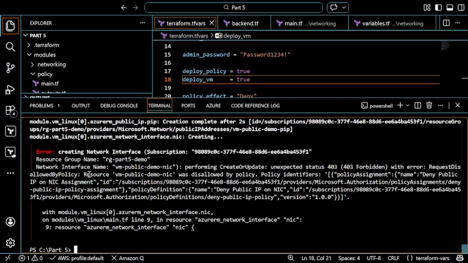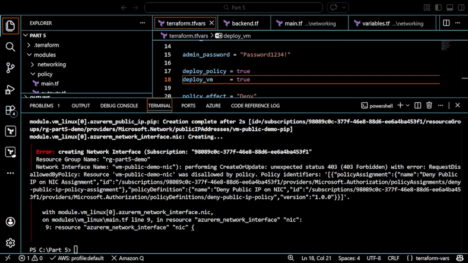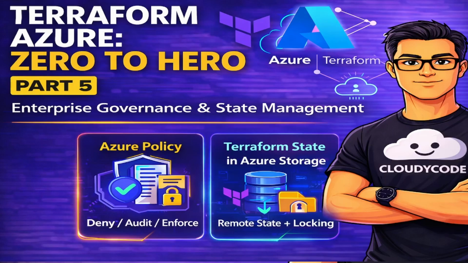So this is exactly what we wanted to test. Terraform is working correctly, but Azure Policy is enforcing governance and preventing a non-compliant resource from being deployed. Alright, in this part we improved our Terraform design and made our Azure environment more secure and production ready. We enforced governance using Azure Policy, and we moved our Terraform state to Azure Storage for safer and centralized collaboration.